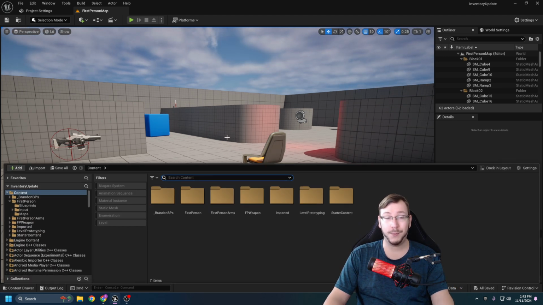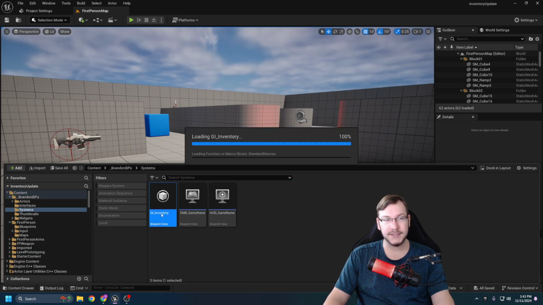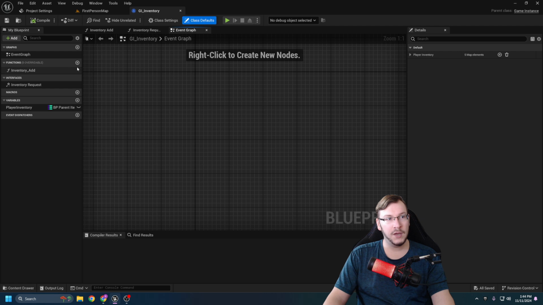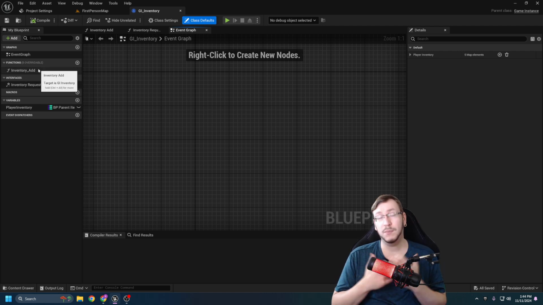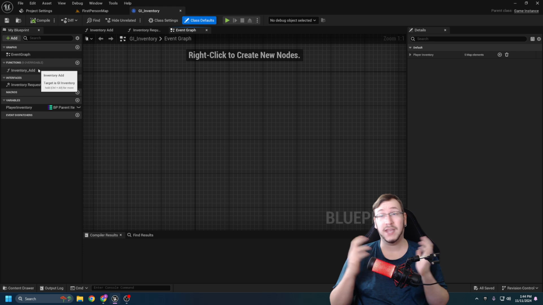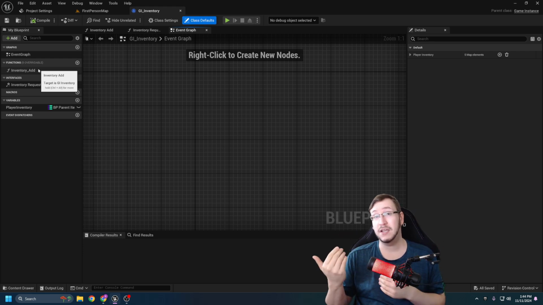I'm going to go ahead and open up my little content drawer here, and I'm going to go to my game instance. And if you remember, we have an inventory request and we have an inventory add. So what we're going to do is make sure we can remove things, make sure we have like an inventory check if we need to see what's in the inventory.